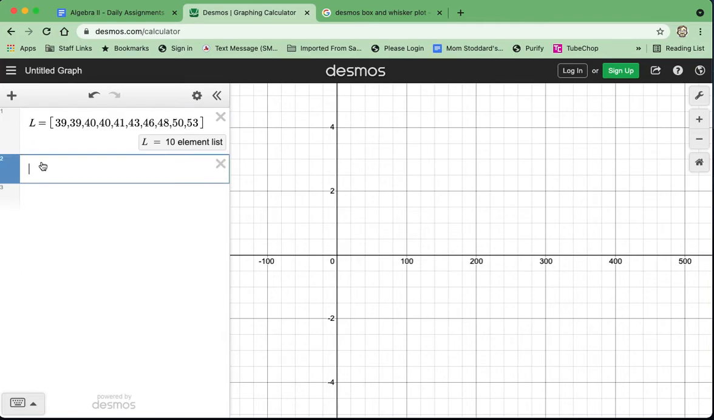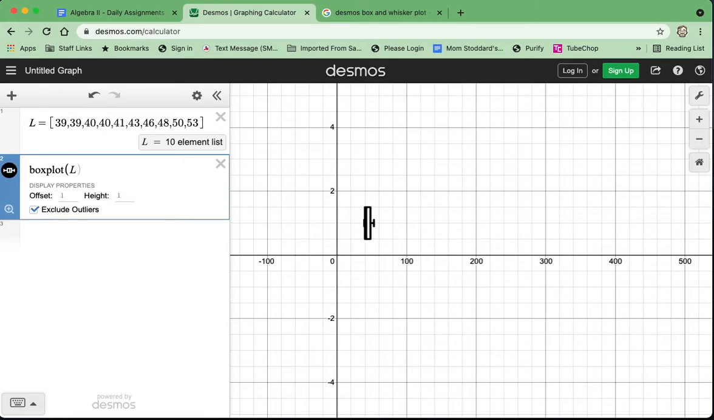To do this, you type the word box plot and open parenthesis. And now we have to put our list of numbers represented by that letter L, and you will see that over here we have our box and whisker.